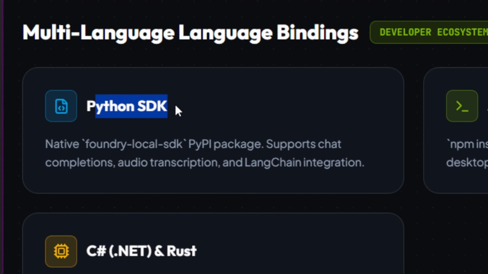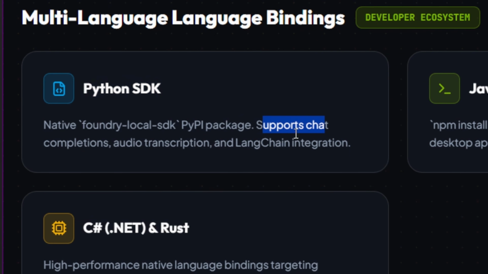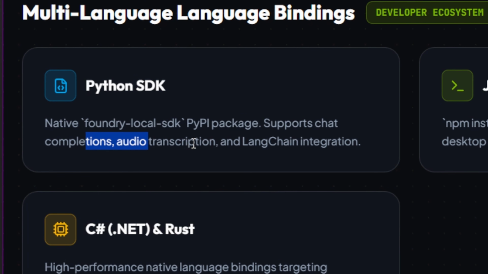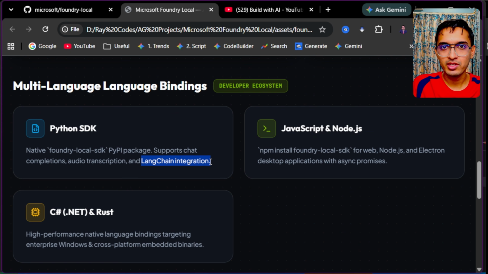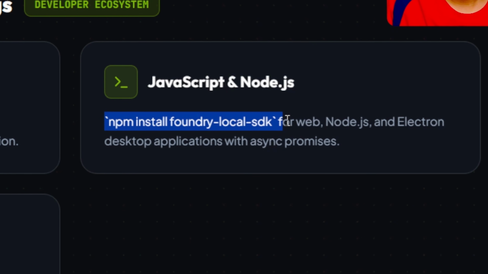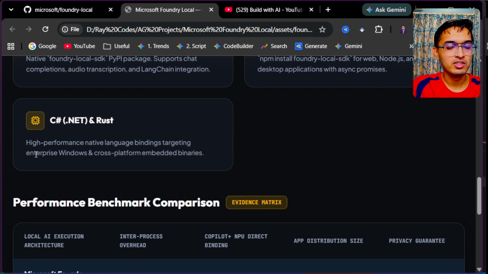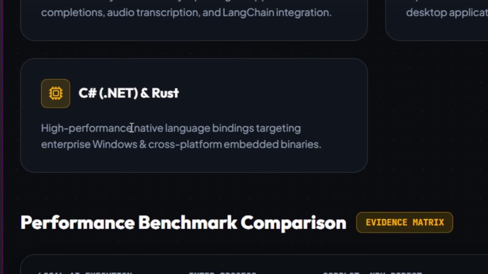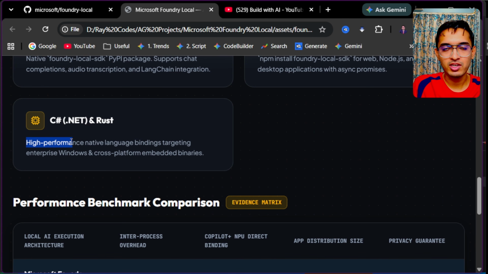And this tool is not just limited to one programming language. If you're using the Python SDK, which I had also used in my current project, it automatically has support for chat completions, audio transcription using the Whisper tool, and even LangChain integrations to integrate your whole AI agent pipeline. But if you're working on any web interface using JavaScript and Node, you just need to install the Node package in your project, and it will use simple asynchronous promises to handle all the heavy processing. And if you're working on any enterprise level systems, it offers native connections to guarantee maximum speed and high performance for your highly demanding projects.